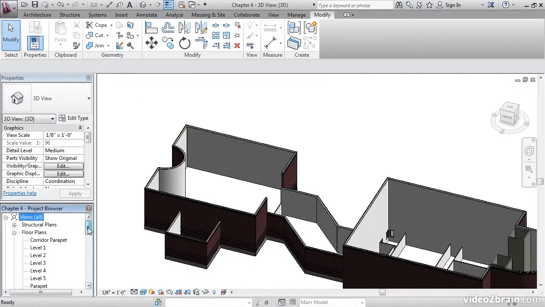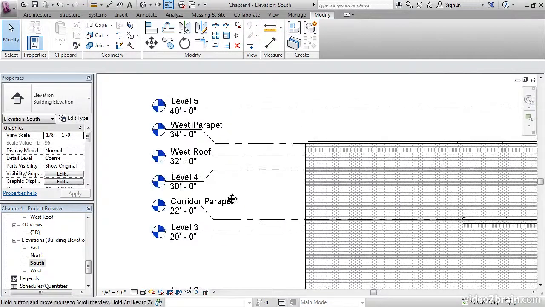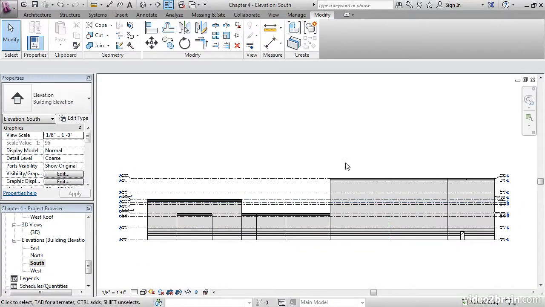Let's go back down to the south elevation. In the project browser, scroll down the elevations, building elevation, and go to south elevation. Let's zoom out a little bit. All right, now that looks like a pretty good elevation. Now that the top of our walls are to the proper levels, we can get back to the daily function of building a model. Levels are out of sight, out of mind, which in this case isn't such a bad thing.